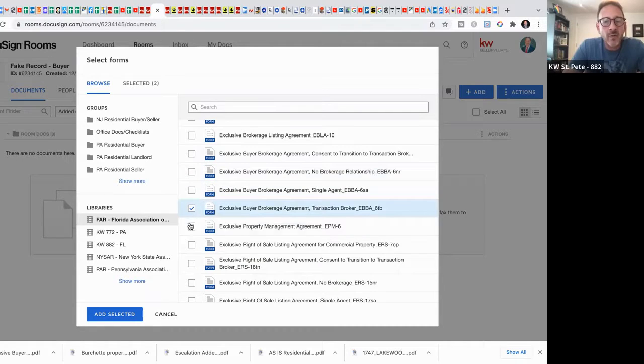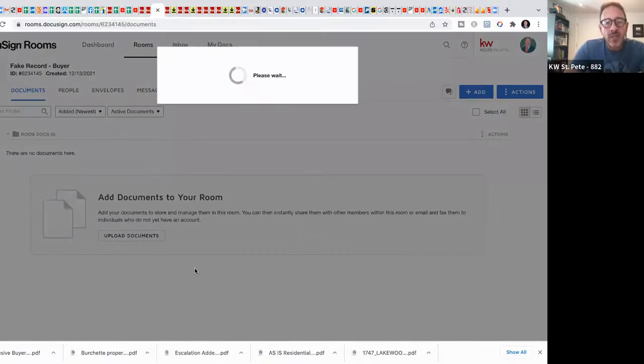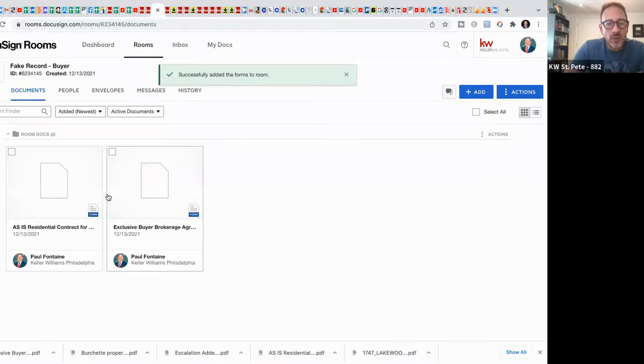You can check off whichever ones you want, and you can add forms later also. So this is not your one and only time to be able to do this. Once you've selected the ones that you want, on the bottom left in blue is Add Selected. Click Add Selected, and they'll pop up in your room. There they are, the as is contract and the BBA. We'll just deal with the as is contract right now.